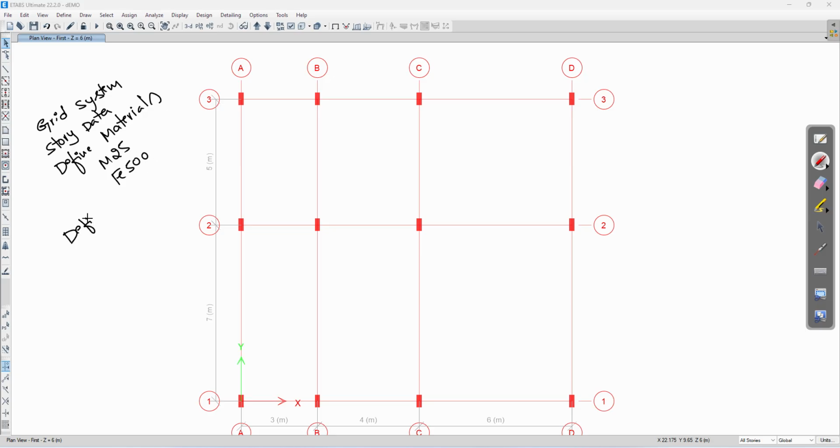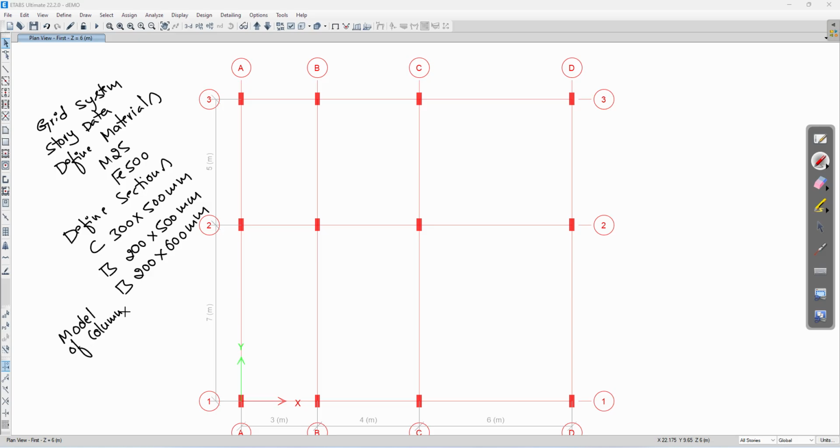Next, defining sections. So we defined columns as 300 into 500 millimeter, and beams 200 by 500 millimeter, and we have two types, again beam size 200 by 600 mm, and we completed modeling of columns.